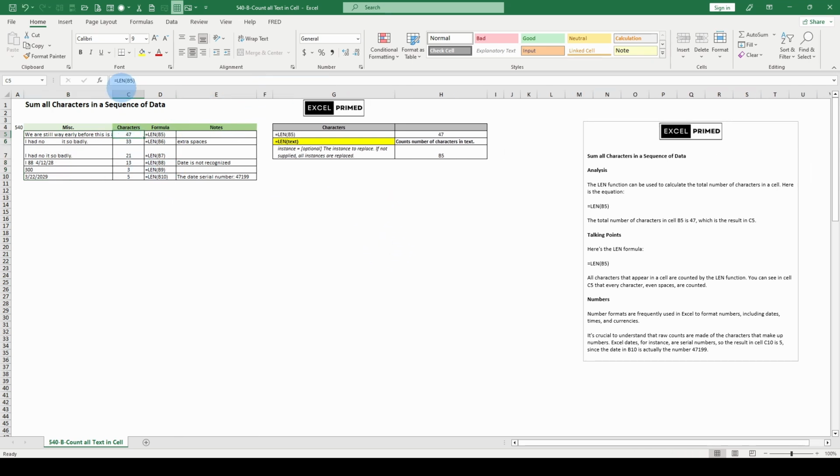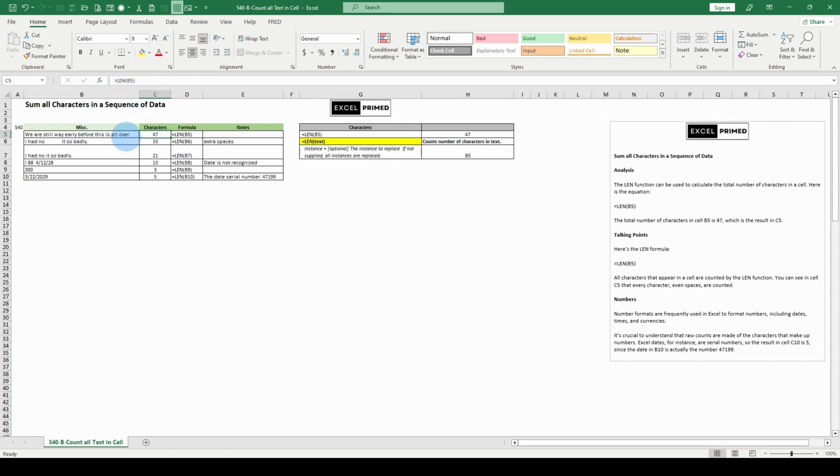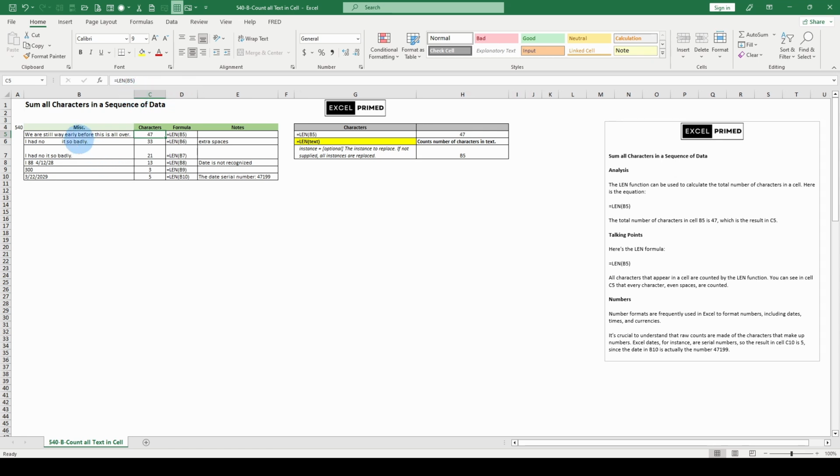Here it is. LEN B5. There's 47 characters. We count everything. We're counting spaces, periods, quotes, commas, parentheses. You can see all the spaces here, extra spaces. We just have a normal set of characters. We have dates. What am I talking about?